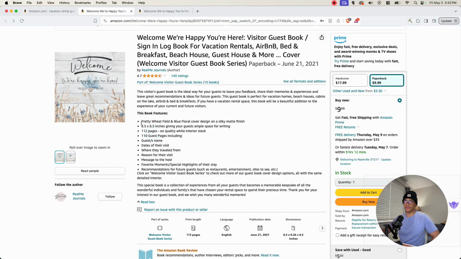And if we look at the features of the book, we can see that it is an 8.5 by 8.5 inch book, 112 pages, and 110 of those are guest pages that include the guest's name, the dates of their visit, where they traveled from, the reason for their visit, the message to the host, favorite moments and special highlights of their stay, and then recommendations for future guests.